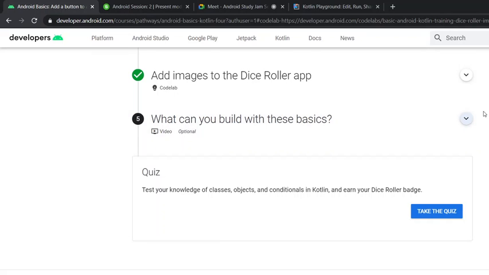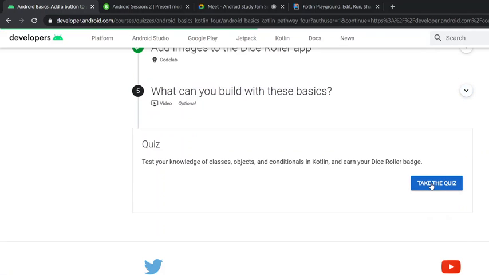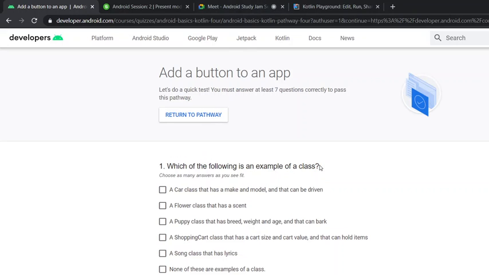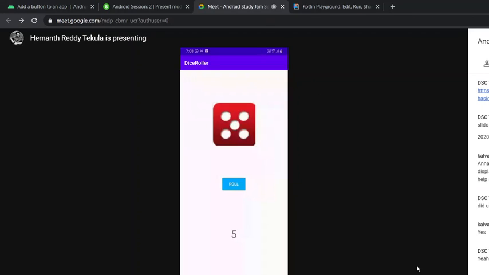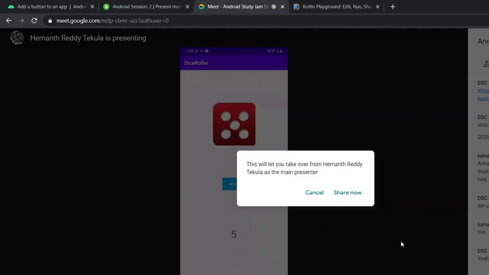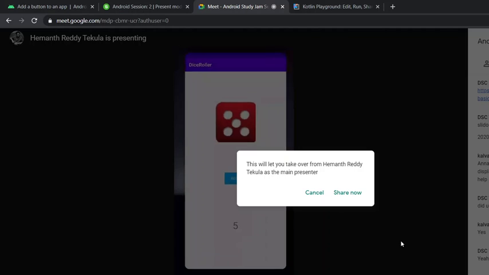Let's take a quiz. So I want answers from you guys. Which of the following is an example of a class? Wait, sorry, I will share my screen. Hemant, can you share the screen? I'm sharing. Sorry.